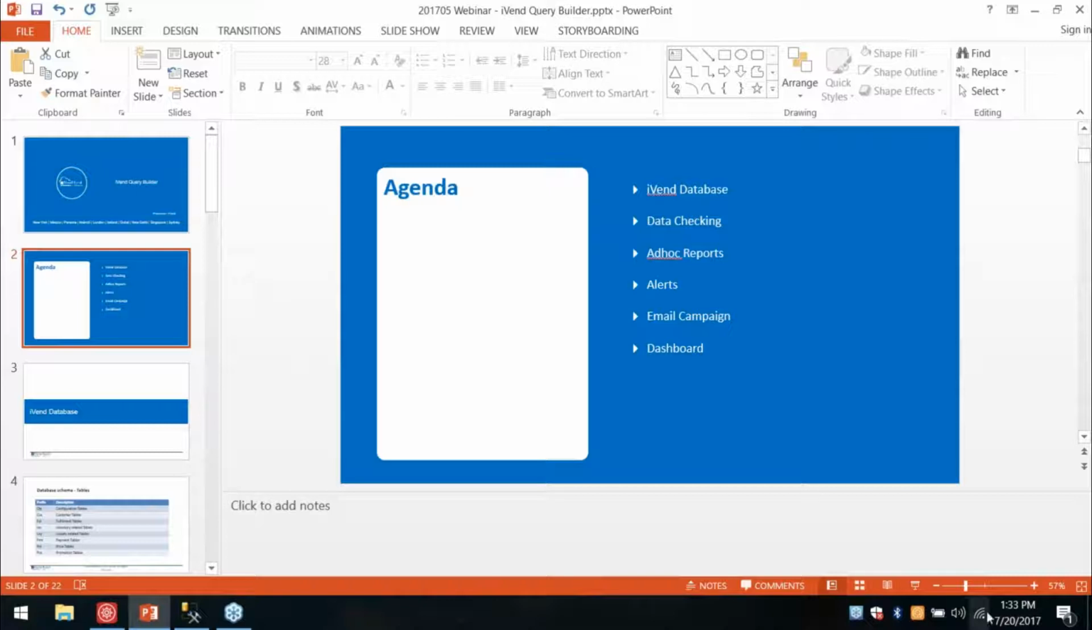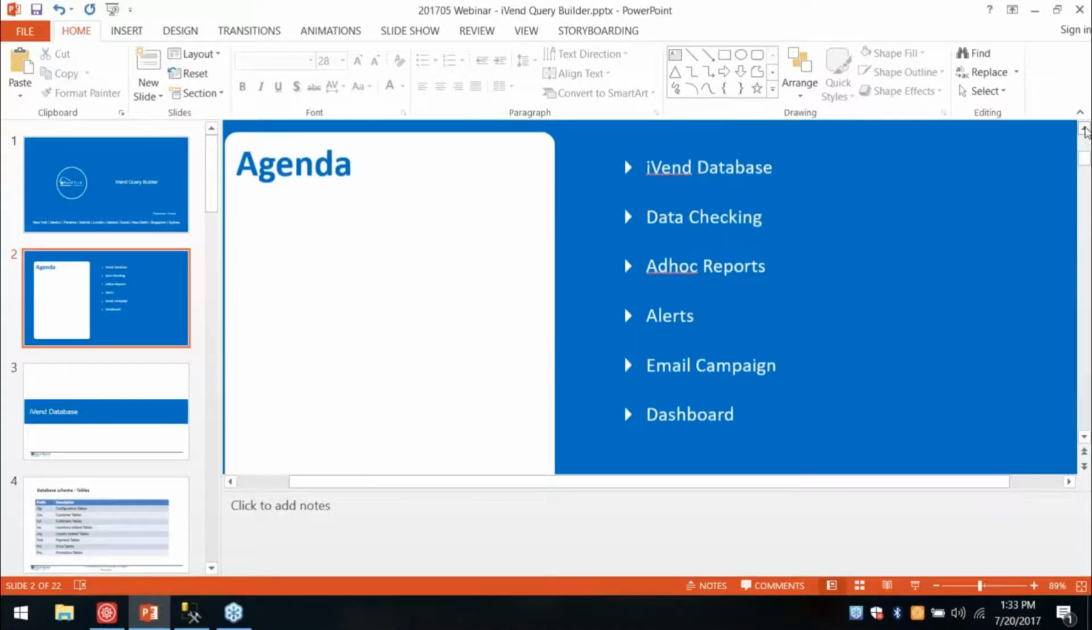The agenda for today: we will go through the iVend database. Because we are talking about the iVend query builder, we go through the database structure. When you're writing a query, you need to know which table you need to select from, so it's about the database structure and the main tables we frequently access. There are some scenarios where you need to check your data. In case the SQL Server sits somewhere on the server, but you are working in the iVend management console and need to write some script, you're not able to run SQL Server Management Studio.